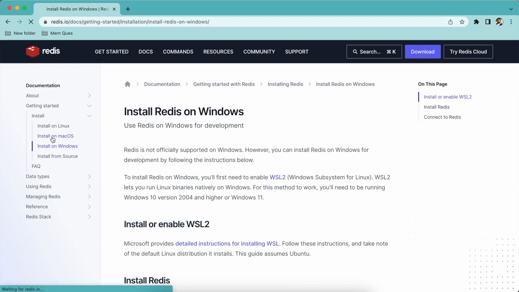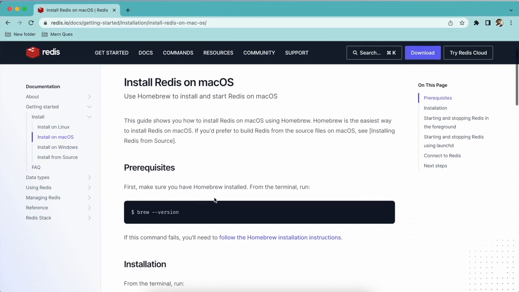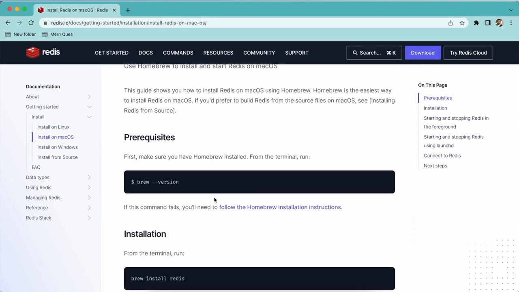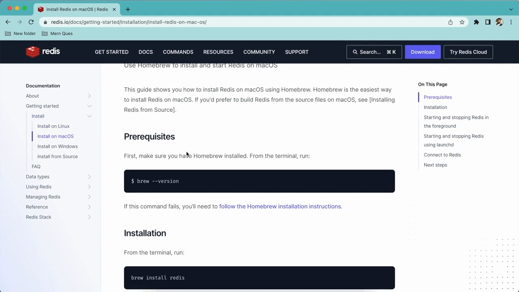Those who want to download the installation for the Mac operating system can go to these steps. I have created a separate video, and the link will be in the i button, so you can install it with Homebrew. Now I will show this video, which will be similar for Ubuntu, Linux, or Mac OS.